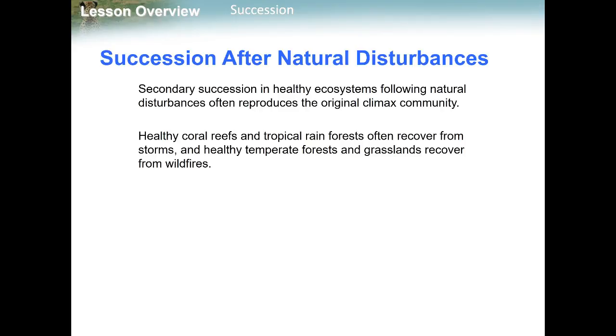We're seeing Hurricane Harvey hitting, and that is going to be destroying a lot of areas with the flooding, and it's a disturbance. It might be washing some of the soil away, it may be taking down some trees, but if the ecosystem is healthy, then it's going to be able to rebound very easily.